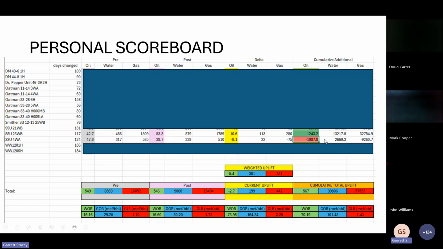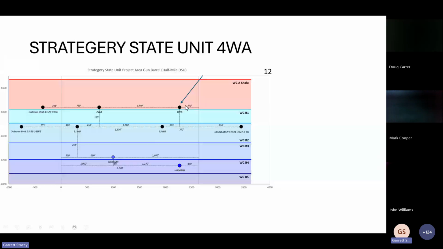And as I was putting it together, I also then noticed that my worst performing well is also right there on the list next to it. And as I was putting this together, I noticed, boy, that one is directly offset to the one that I was changing. What happened here?